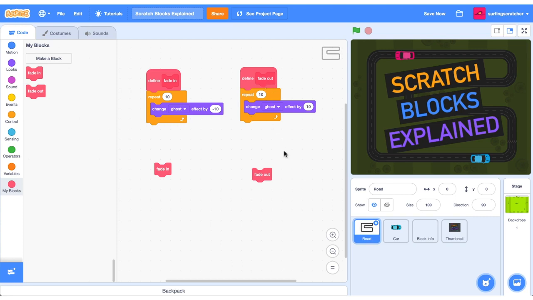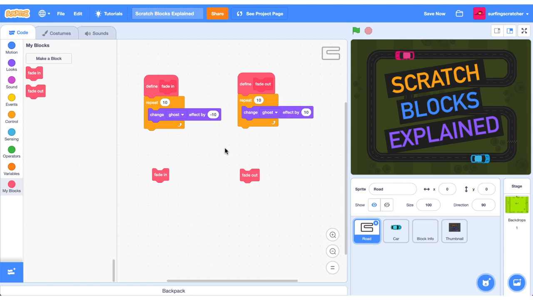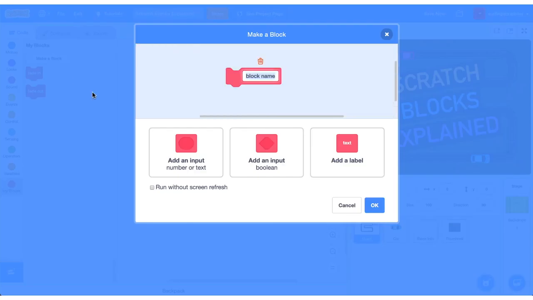And what the custom block has done is basically created a shortcut to these sets of instructions. I'm looking at this and we've got some duplication happening. And where we have duplication, that's a great indicator for us to use a custom block. So let's go ahead and create a new block.